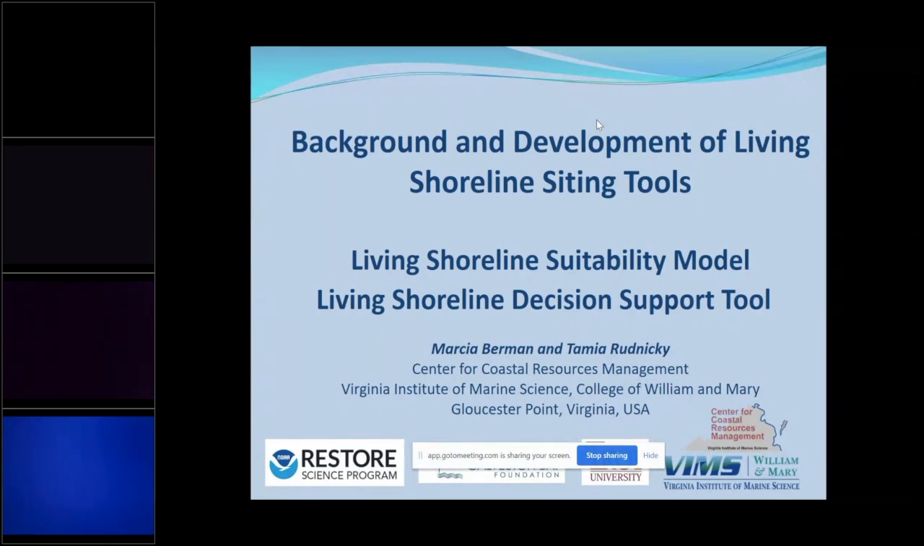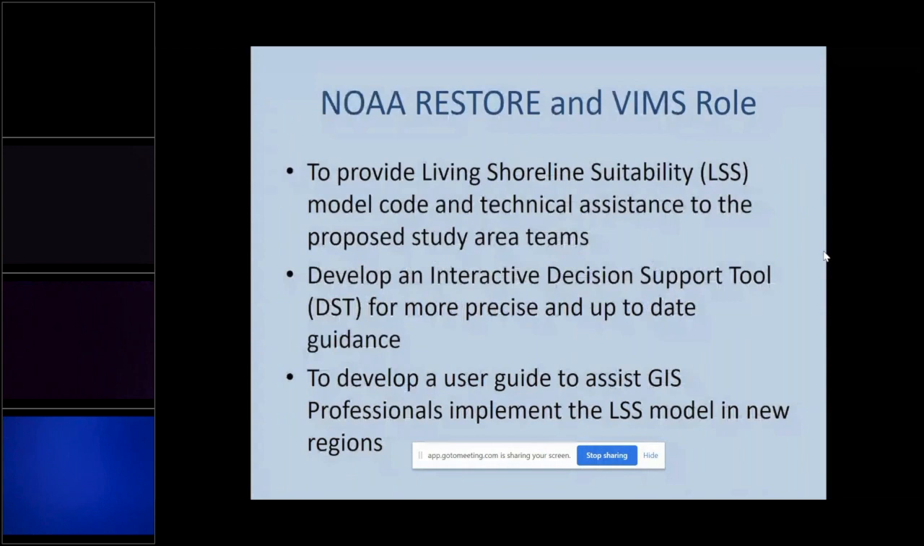So for the next 20 minutes, I guess, I'm going to talk to you some background about the 2 models that we have been working on in this project. And I will introduce Tammy Rudnicki as my kind of co-author on this project from the VIMS perspective. And Tammy has done all the technical work for both of these tools that I'm going to show you, and she will demonstrate one of the tools at the end of the webinar.